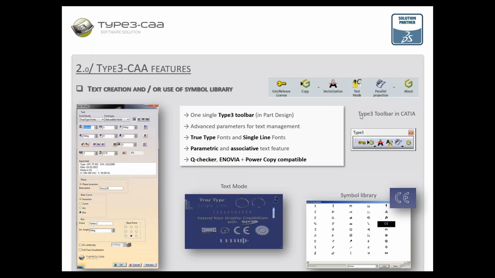The main features are the text mode, the vectorization, and the possibility to project or to map the text or the vectorized images. If you click on the text mode, you will have this window appearing here, and you will have access to advanced parameters for text management. You can use all the TrueType fonts that are installed on your computer, and you can also use single line fonts that we have developed. The text feature is parametric and associative, and it's compatible, for example, with QChecker, Enovia, or PowerCopy.